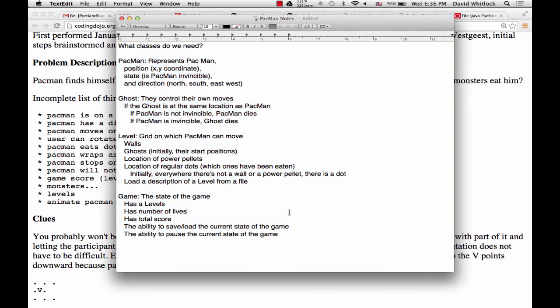So, Sean, what were some of the things that we came up with? We basically broke it up into classes, and we figured out for the Pac-Man, we want to keep his position, state, and the direction he's going. And then we want to have a ghost class, and a level class, and a game class. For example, the level class has the walls, the ghosts, where they start, the location of the power pellets, and where the regular dots are. And then we thought a little bit more about it, and when we generate it, we put dots everywhere there's not a power pellet or a wall, and then we thought we could load it from a file.